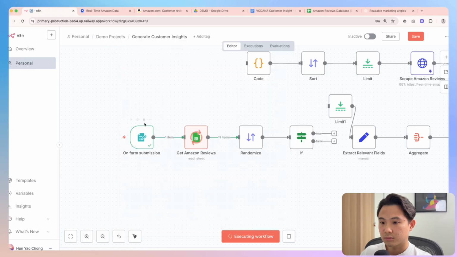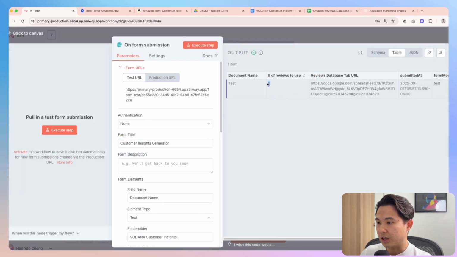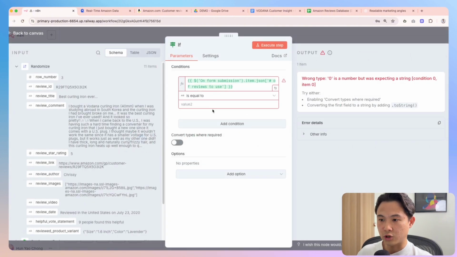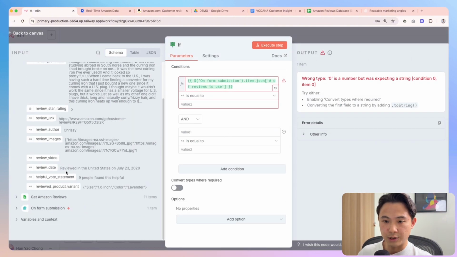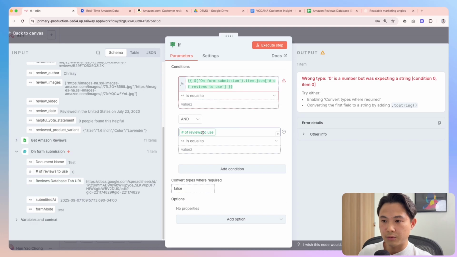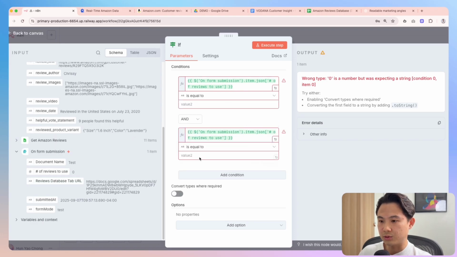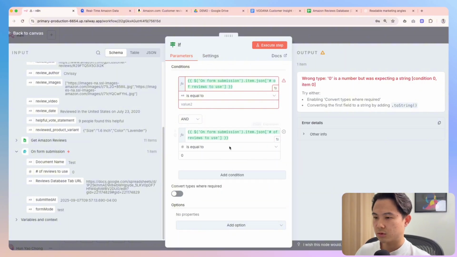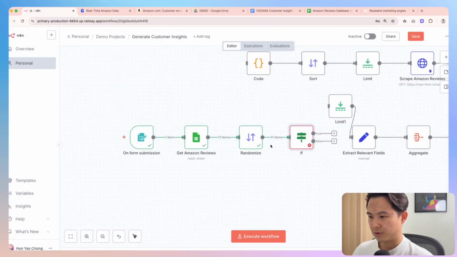So you can see that it's actually 0. So what I'm gonna do is control for 0. I'm gonna say if the number of reviews to use is equal to 0, in terms of number, so number is equal to 0.